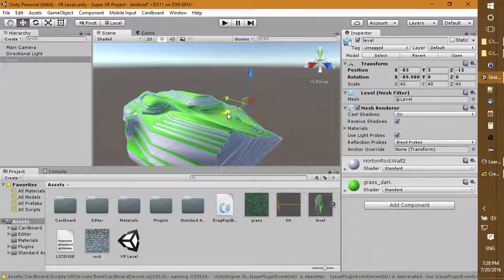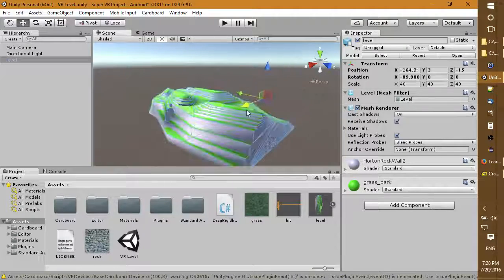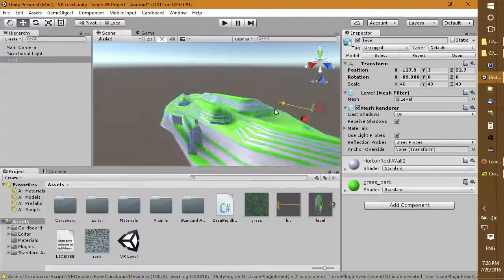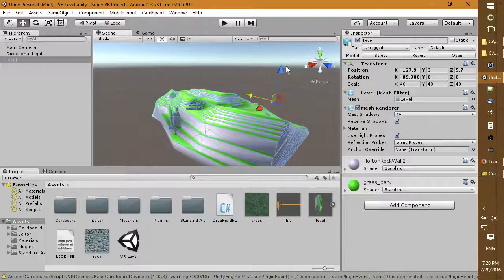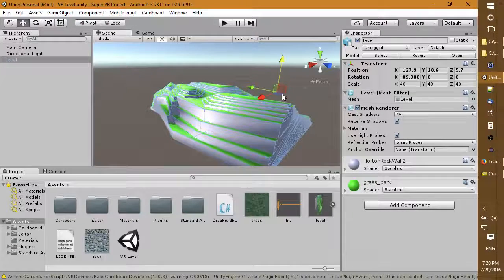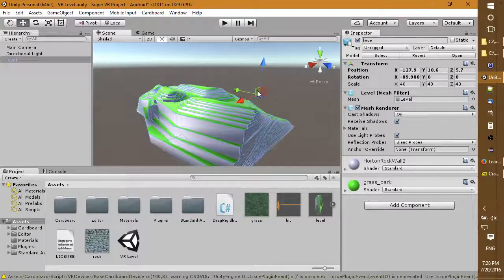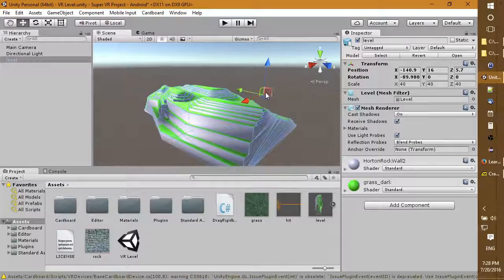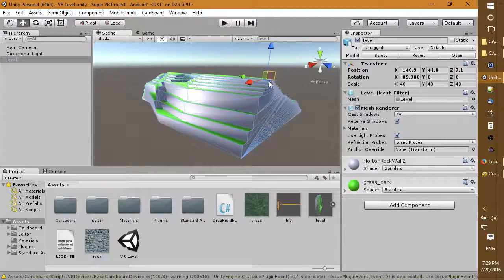If you click on the red arrow, you can move it on the x-axis. If you click on the green arrow, you can move it on the apparently z-axis. And this one on the y-axis, and the blue, the y-axis. And that is how you move your things. You can also click on these little squares and it'll keep it within a certain plane. So that's what those squares stand for.